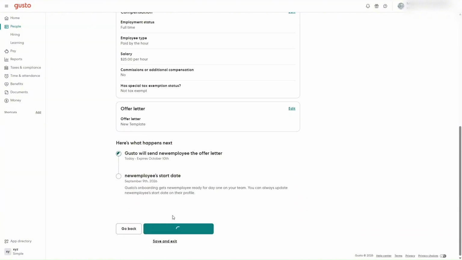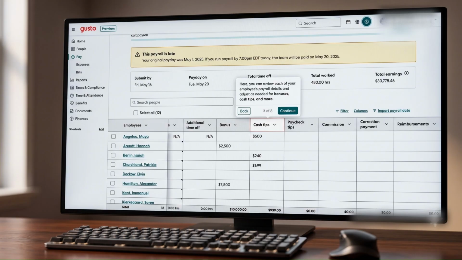Now let's run payroll. Open the Pay section from the left-hand menu. This is where you'll process payroll for both employees and contractors. When you're ready to pay your team, click Run Payroll. You'll now see everyone included in the current payroll along with their salary or hourly pay.